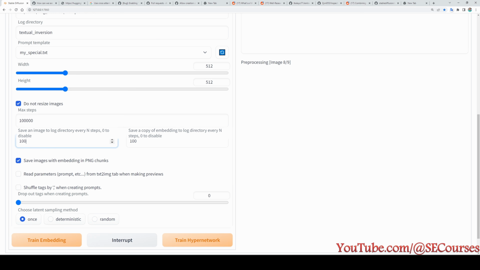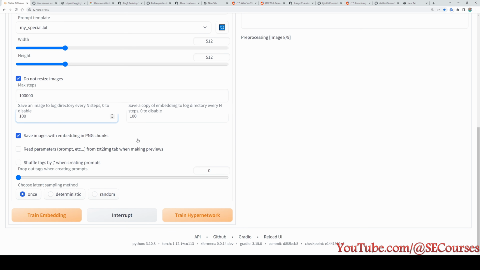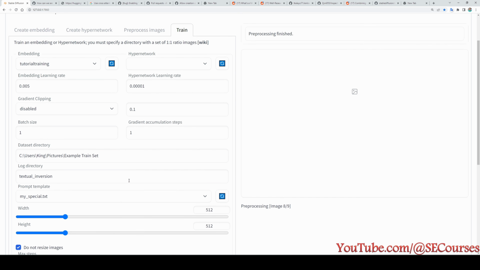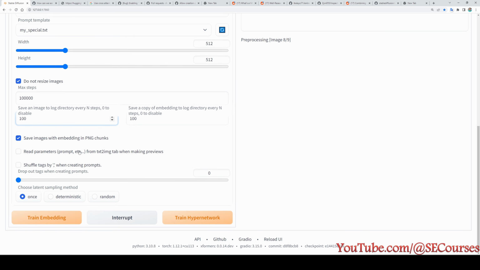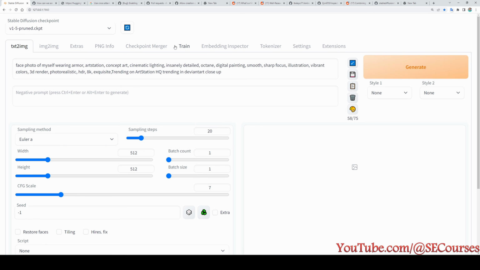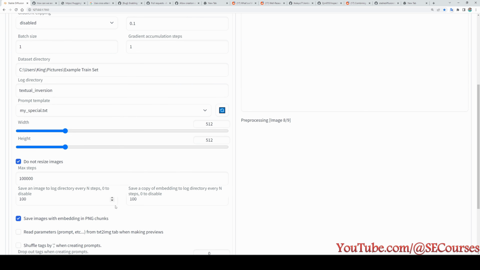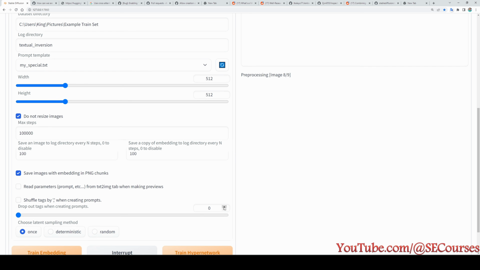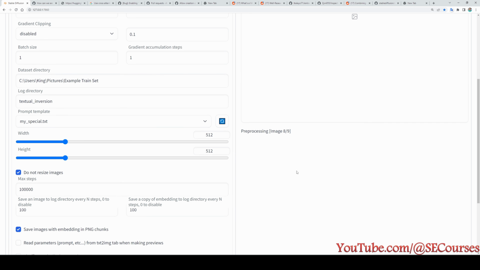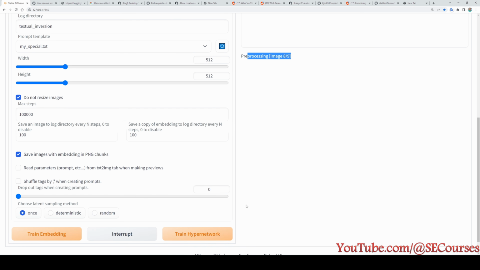This will save embedding info in the generated preview images. I will show you. Read parameters from text to image tab when generating preview images. I don't want that, so it will just use the regular prompts that we will see in here.